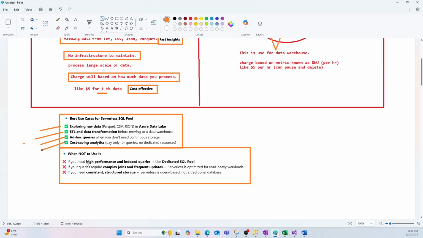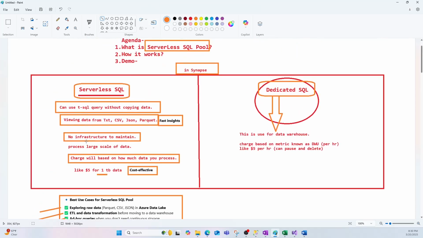Where not to use it? For high performance and indexed queries, we do not recommend serverless. Instead we use the dedicated SQL pool. If the query requires complex joins and frequent updates, we are not going to use serverless SQL; we'll use something else. And if you need consistent, structured storage, then this is not the place to go.